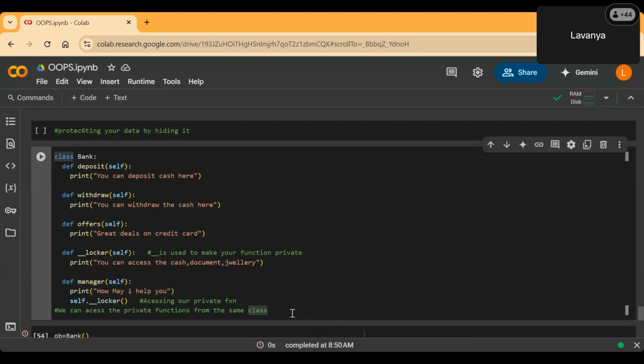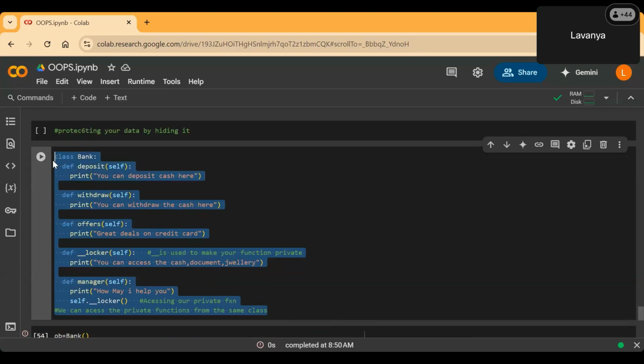Only that privacy point you created. Yeah, I'm coming to that. Okay, so now these are the functions that we have in our bank class.